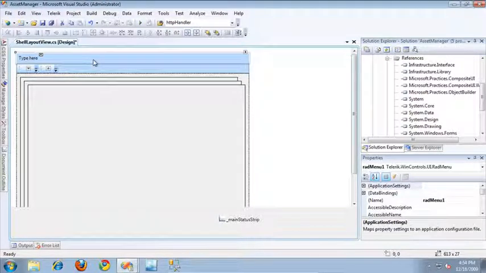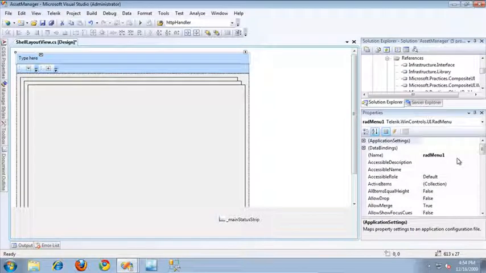So let's update the Rad menu now. The first step we need to take is to rename it to the previous name of the menu that was here before, so that any code in the code behind can use that same exact variable name. So I'm going to call it main menu strip.